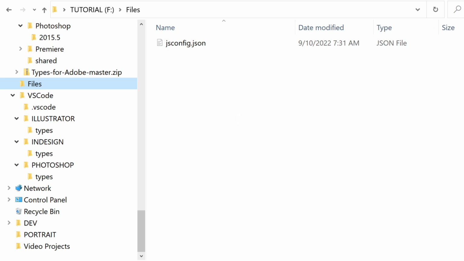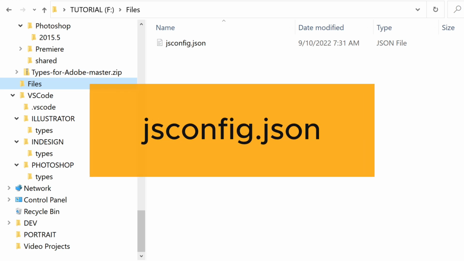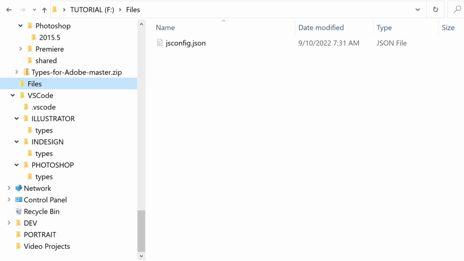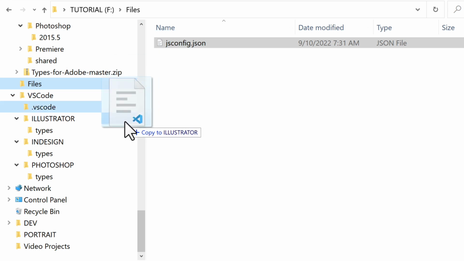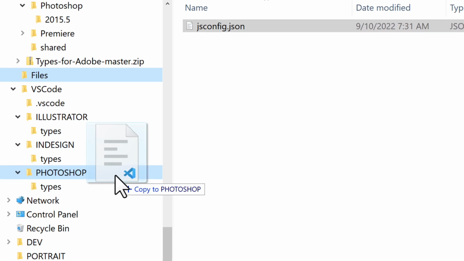The last ingredient to make this work is a config file that isn't included in the download. The file name is jsconfig.json. You may already have this file in your VS Code workspace. If that's the case, don't replace it. More about that in a moment. I have a copy of the file that I'll add to the workspace. Then we'll have a look at it.